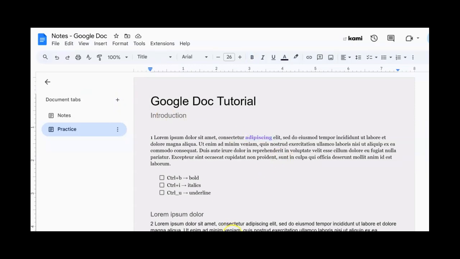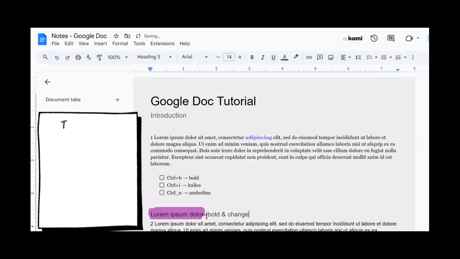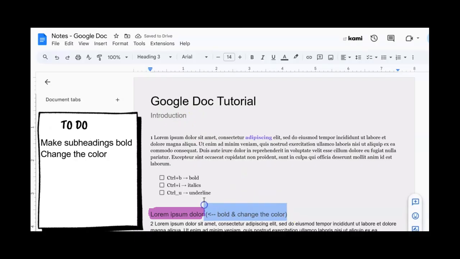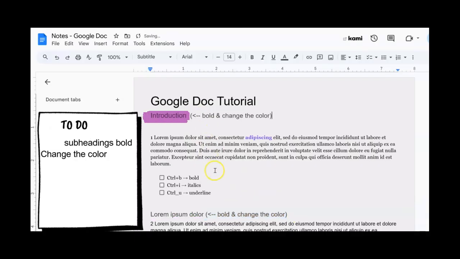You have a couple of minutes right now to just play with it, but I also want you to take this time to make this bold and change the color. That, and also this. Make this bold and change the color.